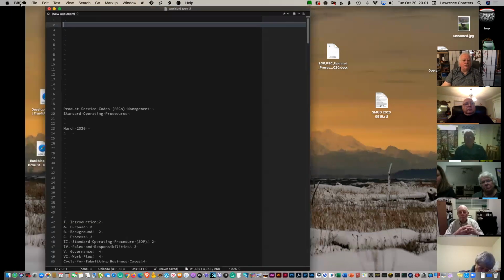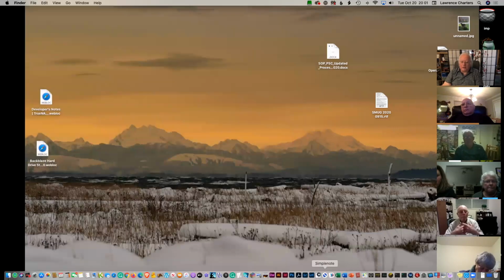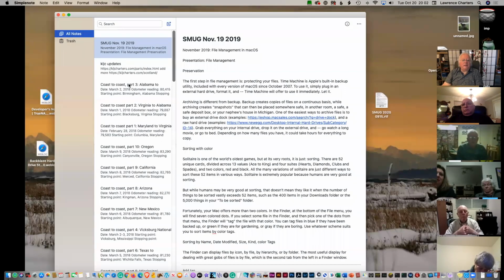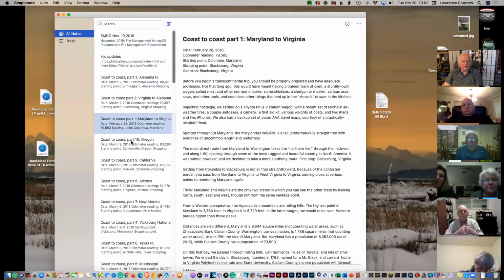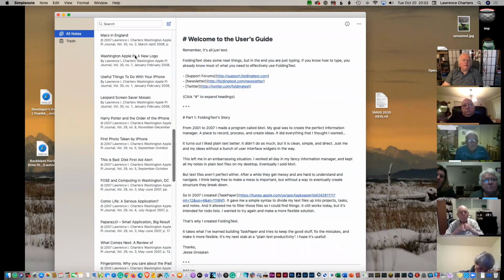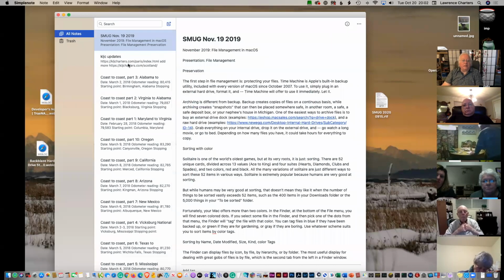Having shown you this, there's one more thing I want to show you before I go to questions, and that's something called SimpleNote. SimpleNote is a text editor that I really, really like. As you can see, I do a lot of things, and each one of these is a new document. SimpleNote is made by the same company that makes WordPress. It's made by Automattic. All of these documents are in the cloud.